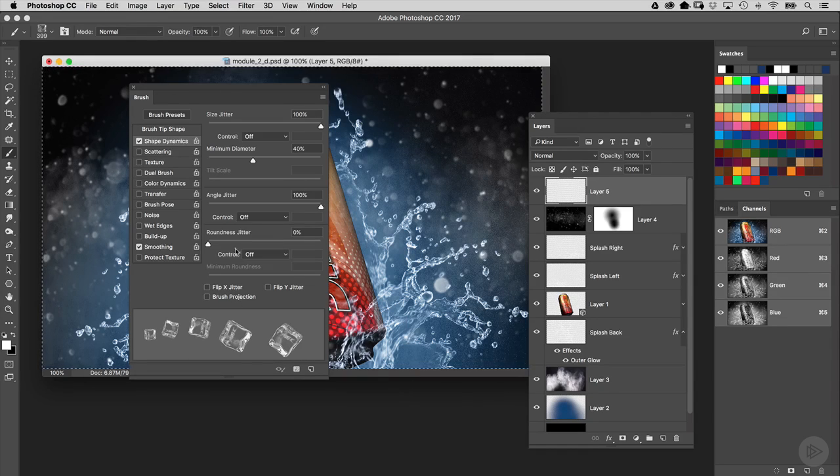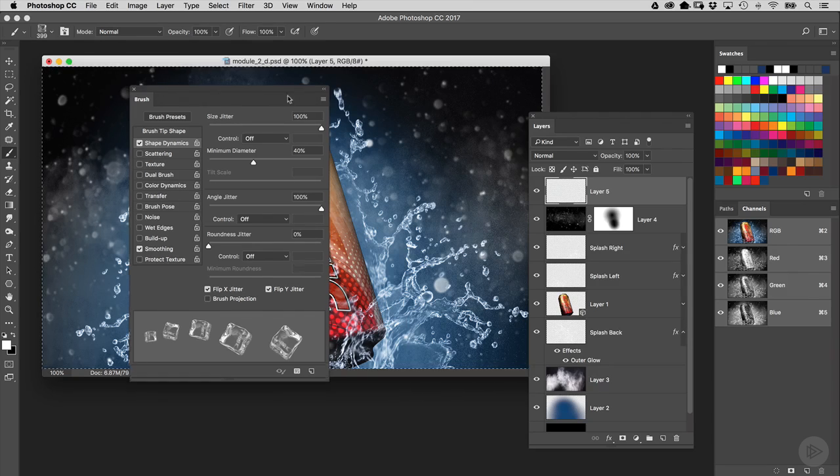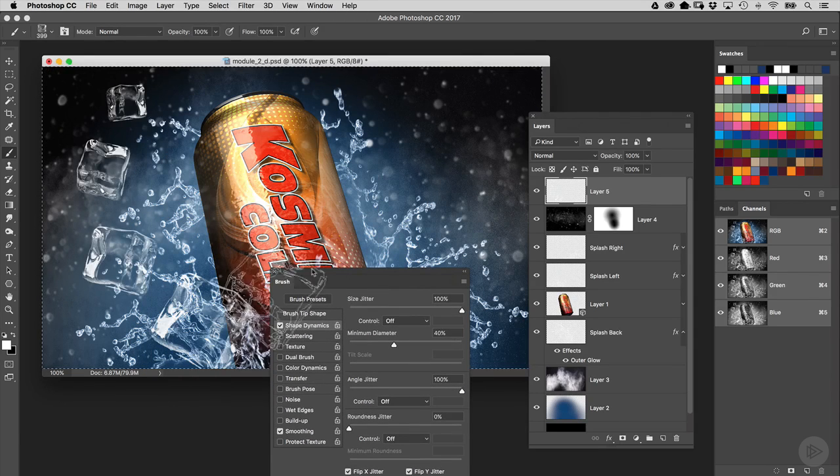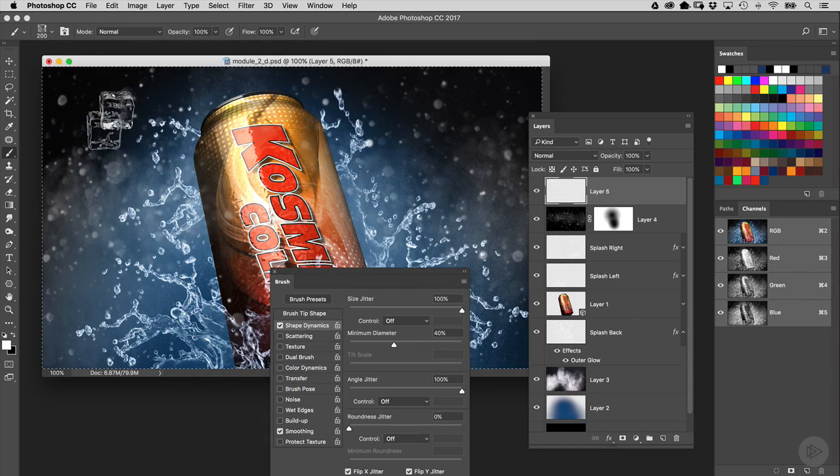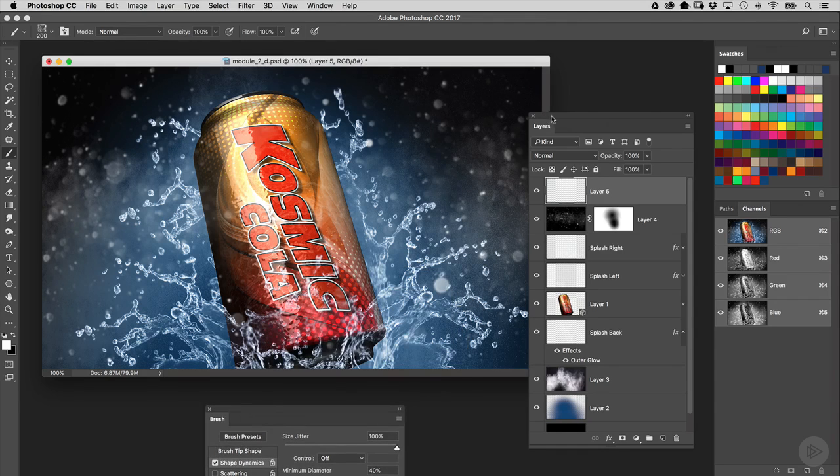I'm also going to go down here and activate Flip X and Flip Y jitter. This means that it will flip the graphic on those axes as you paint. So just making those changes, let's just kind of paint and see what we've got here. So we've got some good randomization. The orientation of the ice cubes there looks really good. I'm going to size the brush down a little bit and think we're right on target there.